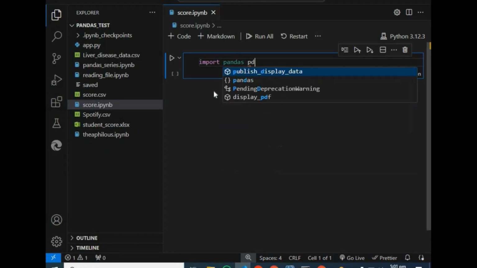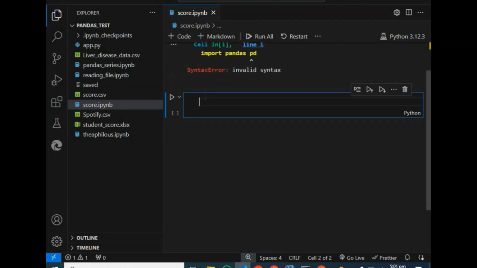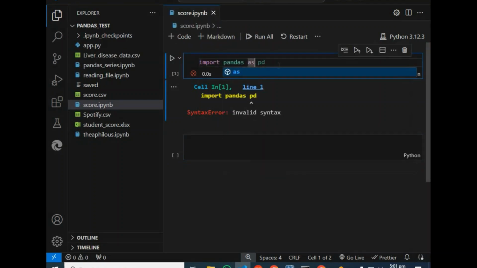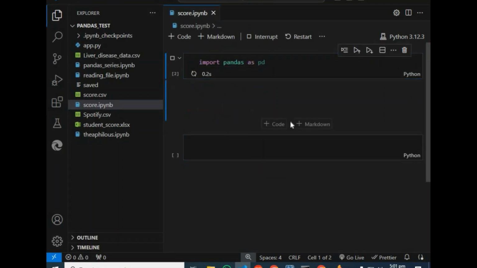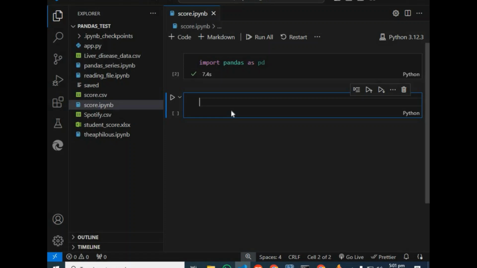Okay, so you go ahead and run it. Import pandas as pd. Okay, it's running, it's executing. All right, so we have now successfully imported our pandas library. Now the first thing we are going to do is read a CSV file.